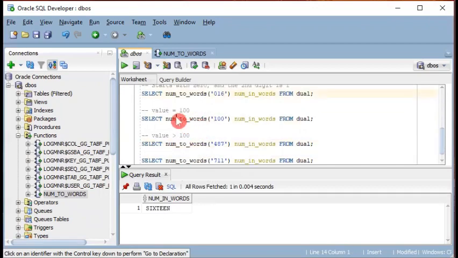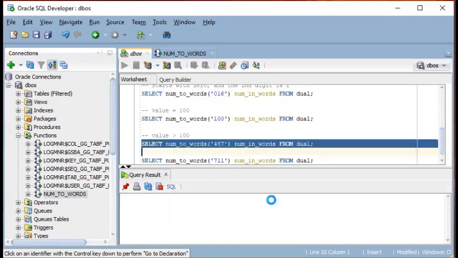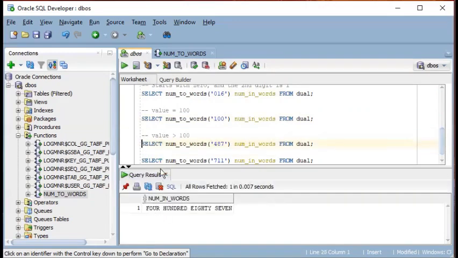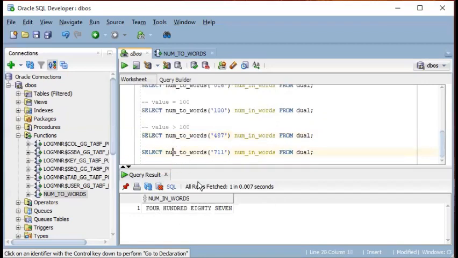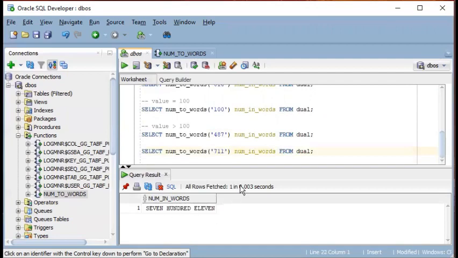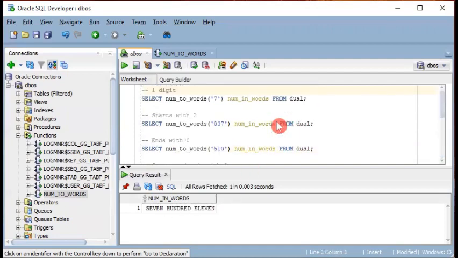The next is, the value is just 100. Okay, 100. The next is a value greater than 100. So it correctly says 487. We also have here another one, 711. Okay, so we can see that the logic is working correctly as expected, converting the numerals, the numbers, into words.